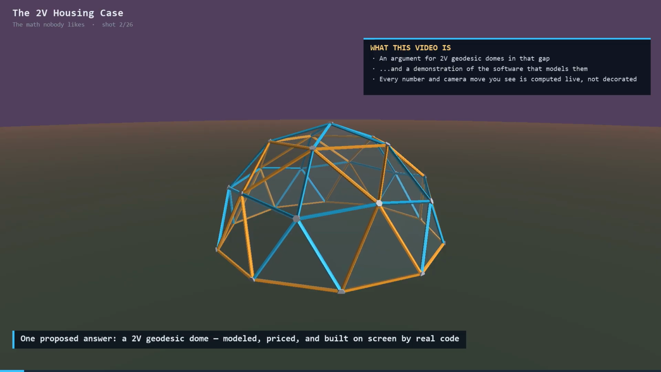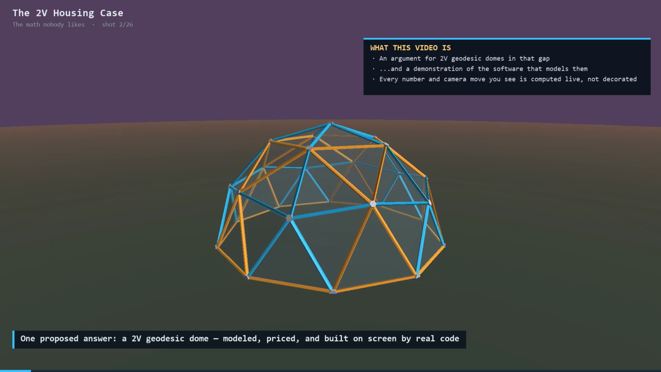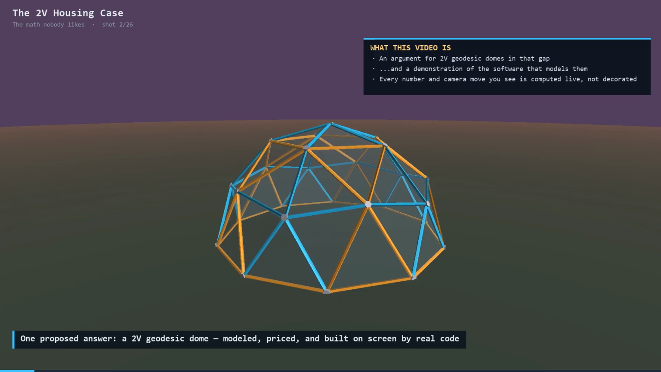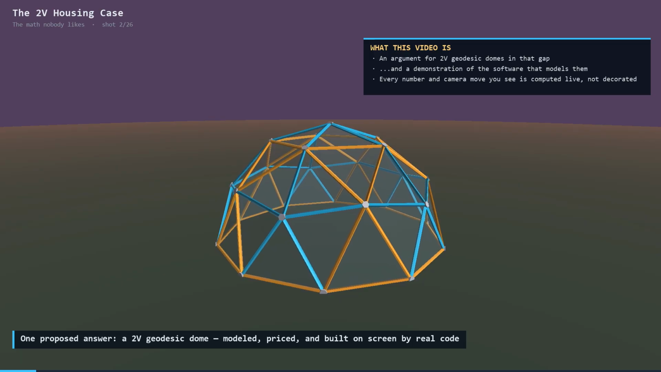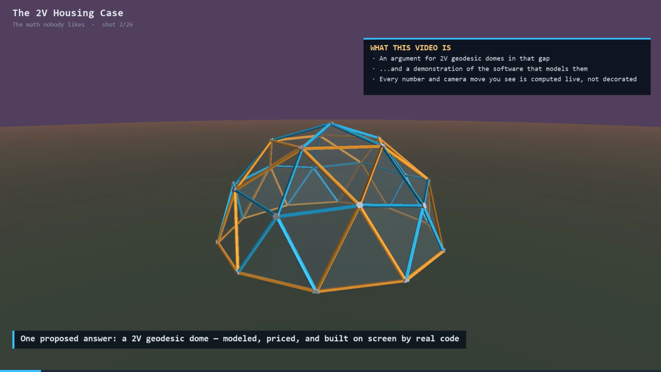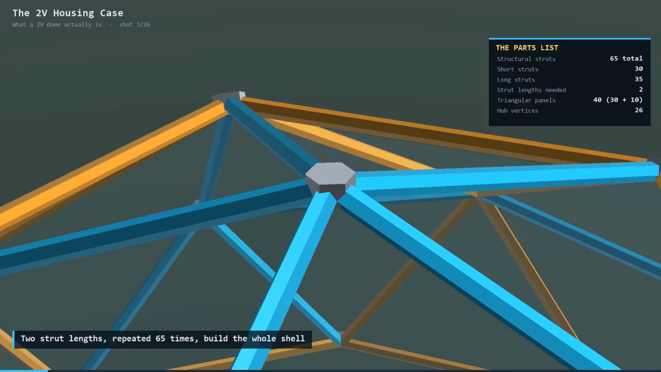This is one proposed answer, a 2V geodesic dome. Not a rendering somebody drew to look convincing. Every shape, every strut, every dollar figure in this video was generated by one Python tool set running on the presenter's own machine. That tool set is also the product. By the end, you will have seen the argument for the dome and the software that builds, prices, and explains it. Zoom in, and the whole shell is only 2 parts repeated.